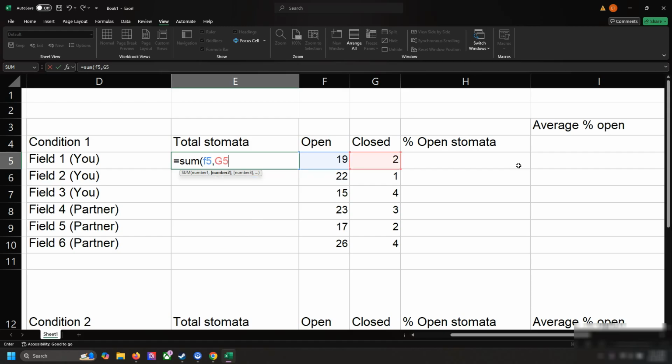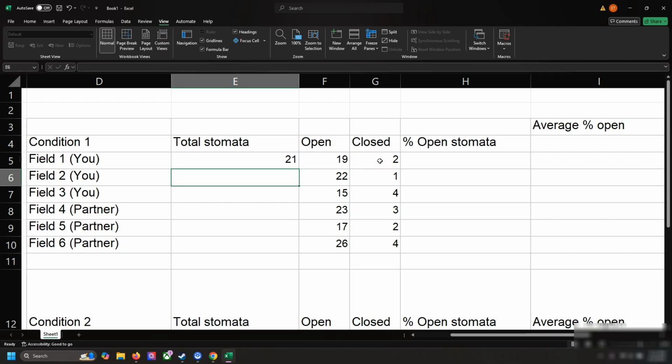You can also use capital letters. Excel doesn't particularly care for capital letters. Some programs do, Excel does not. And it's going to highlight for you. So F5 is highlighted in blue, G5 is highlighted in red, which is wonderful. Now you can either close the parentheses or you can just hit enter and it'll close it for you. You notice it added the parentheses for us. Okay. And it got the answers right. 21. Good stuff. So let's go ahead and go down to field 2 here.